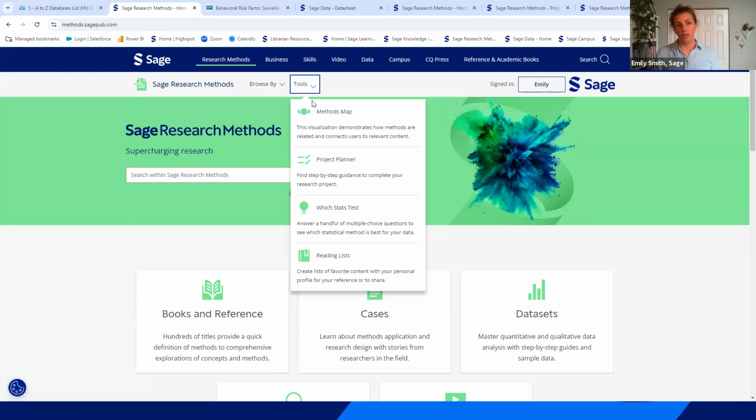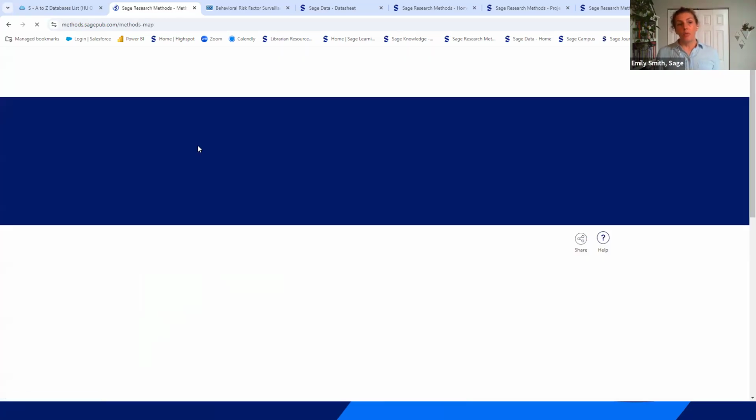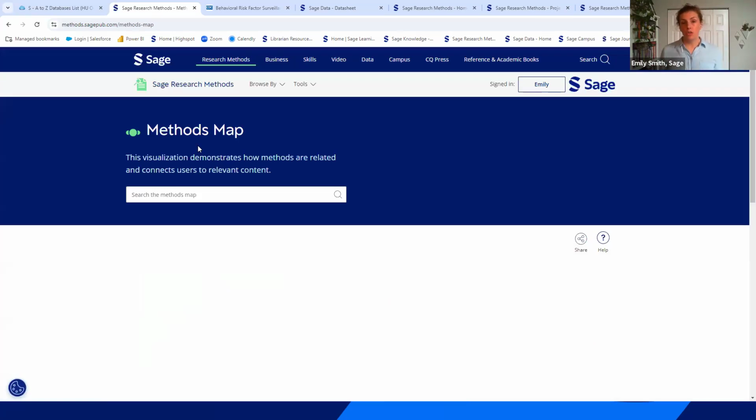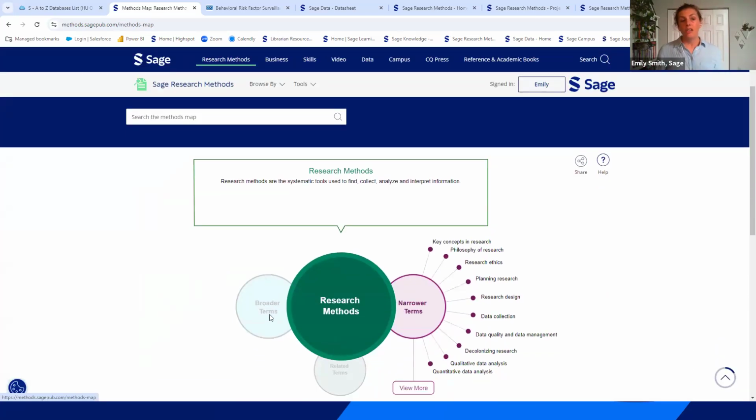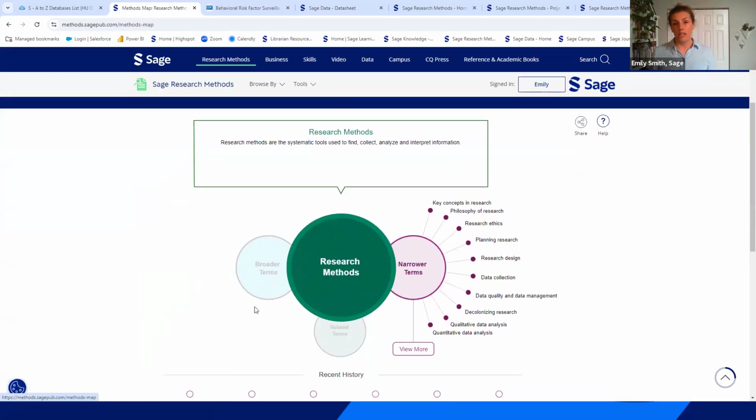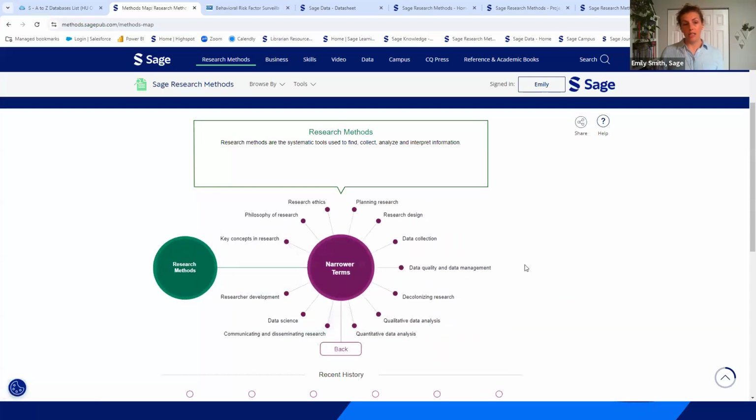You can always find it under this tools dropdown. And what this provides is a visual overview, a visual understanding of how all of the different research methods are connected to one another, as well as an understanding of all of the different phases of the research process. So the way it works when you come into the methods map, you see we have research methods here, and then we see all of these terms that fall under research methods.